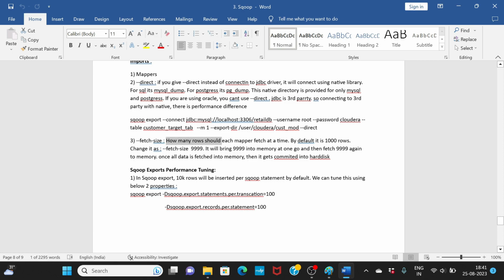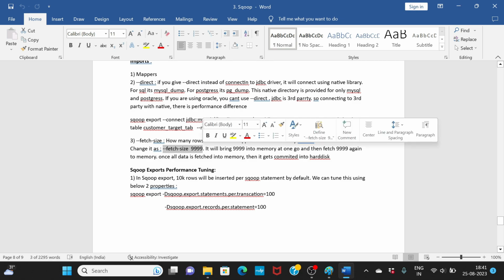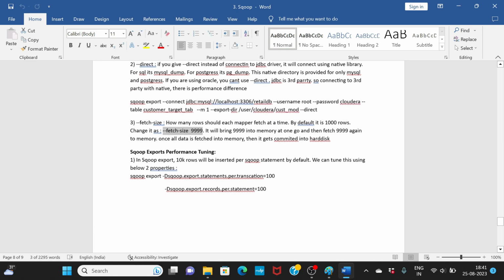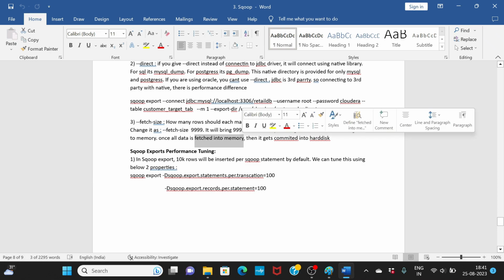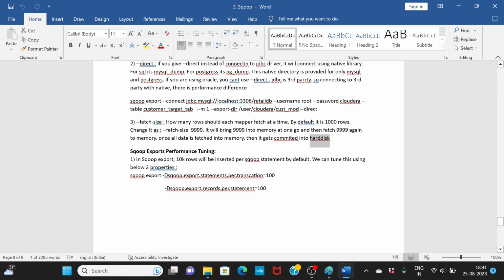Fetch size basically tells you how many rows each mapper should fetch at a time. By default it is 1000 rows, but you can change it. Here I'm changing it to a much bigger value. So all this data will be brought into memory and then it will be committed to the hard disk. So this is one of the things you can do.